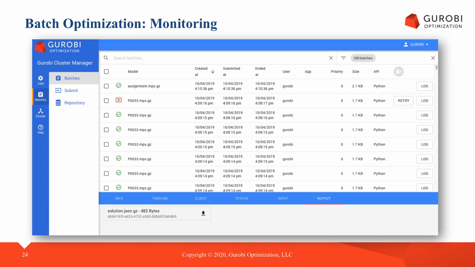And in the same way as jobs, you can take a look at the logs, and the batches can be retried. So in case there is a system issue, then you can click on the retry button and it will rerun the same batch.